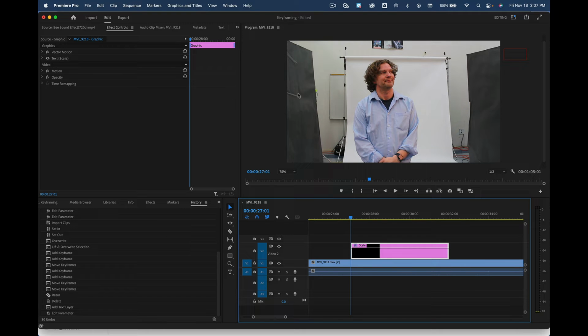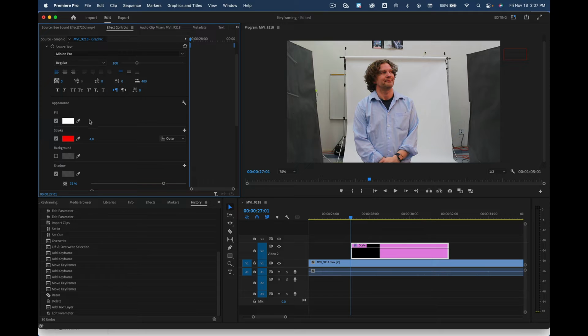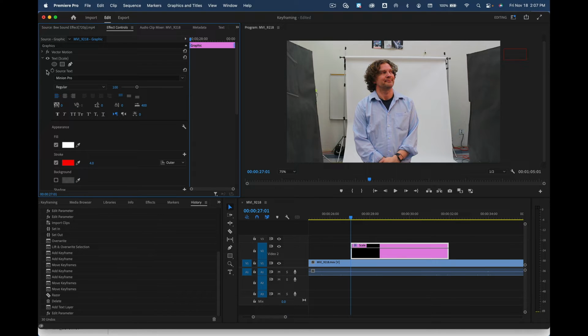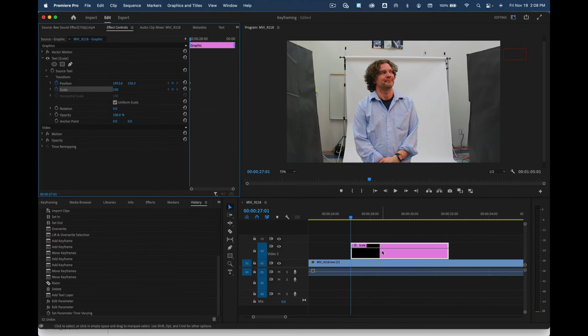Now, remember we learned last time, you don't deal with this vector motion guy. Instead, you go down to the text layer and open it up. I would close source text right away unless you want to play around with some of these. Now we are going to deal with position and scale. Scale is how big it is. So I'm going to click on both of these and create keyframes. See how it just made a keyframe. The playhead had to be at the beginning too. That's where we've set our keyframe. We're going to start right here.